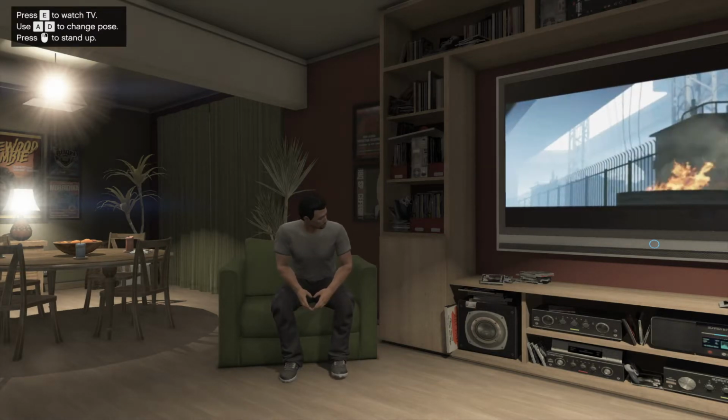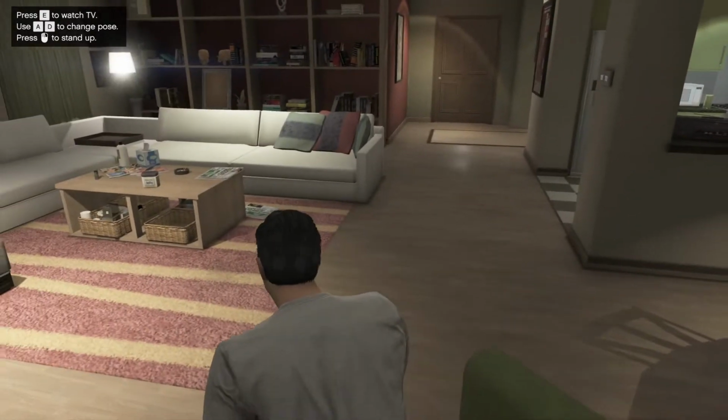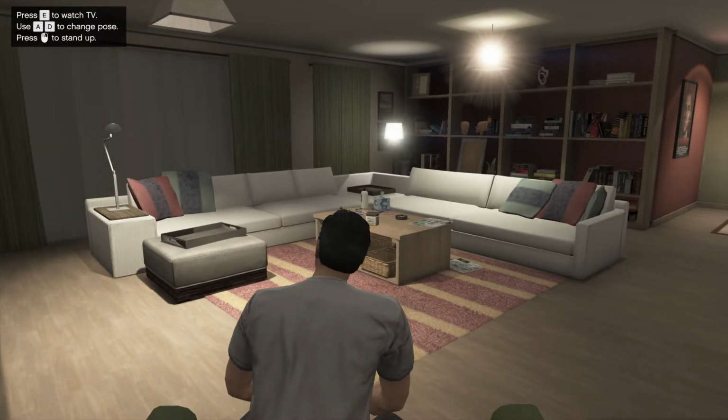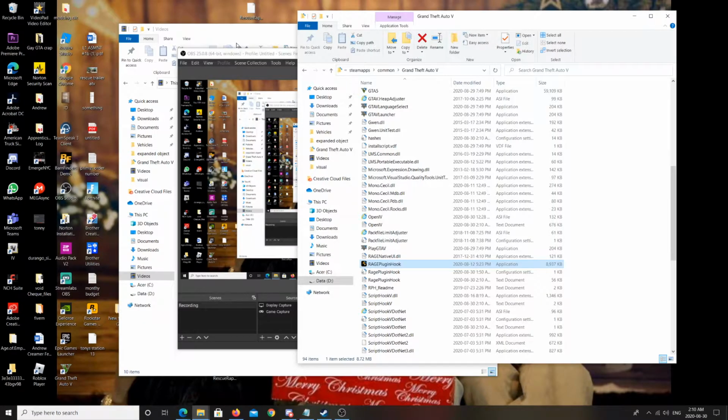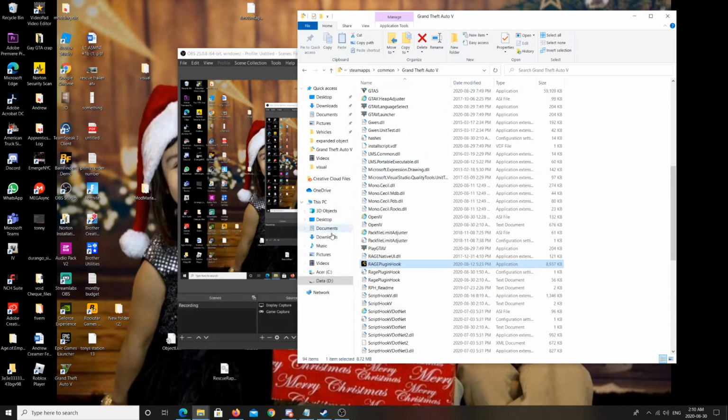And as you can see, we've fully loaded into GTA 5, so we are now good to get out of here. As long as we load in, everything's there. If you don't load in, you crash, well then you know you've done something wrong, right?